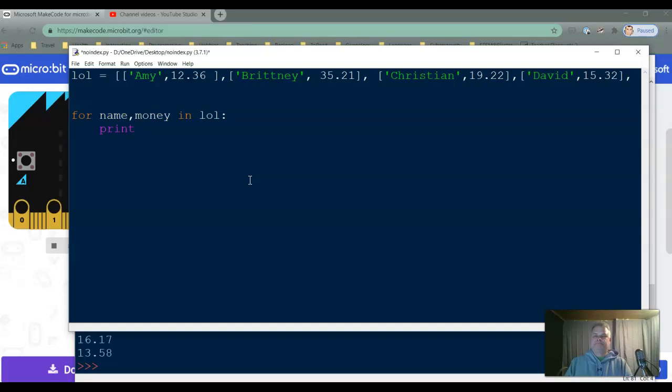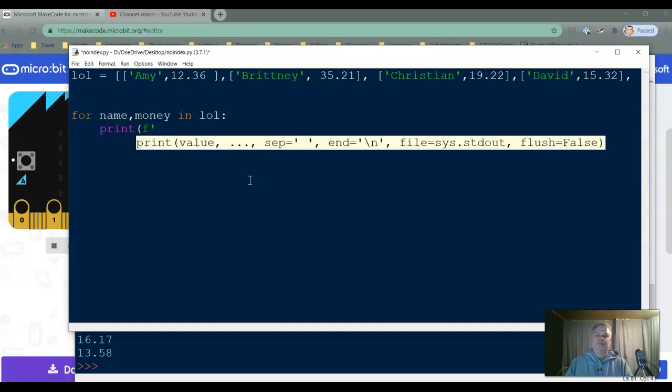Print, and a lot of you didn't use f strings like the instructions said to.